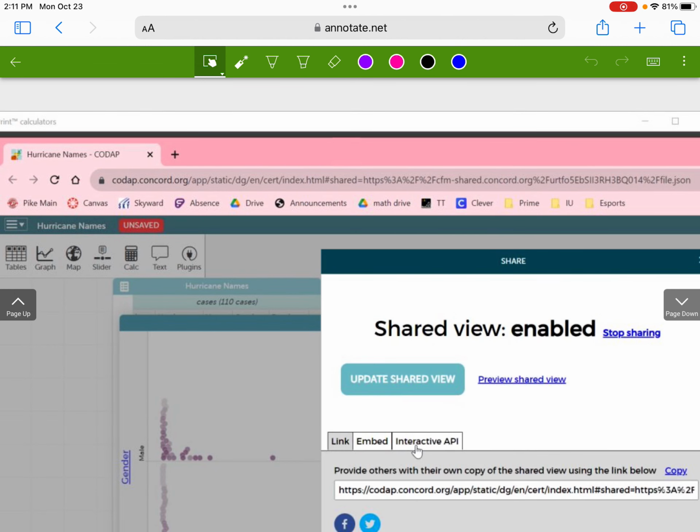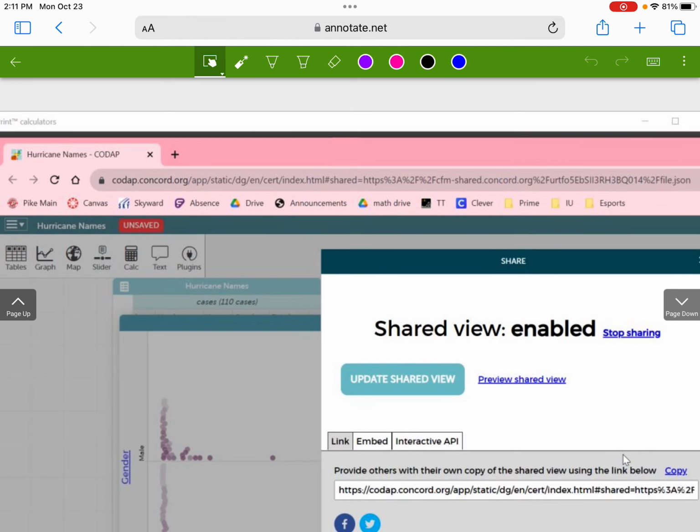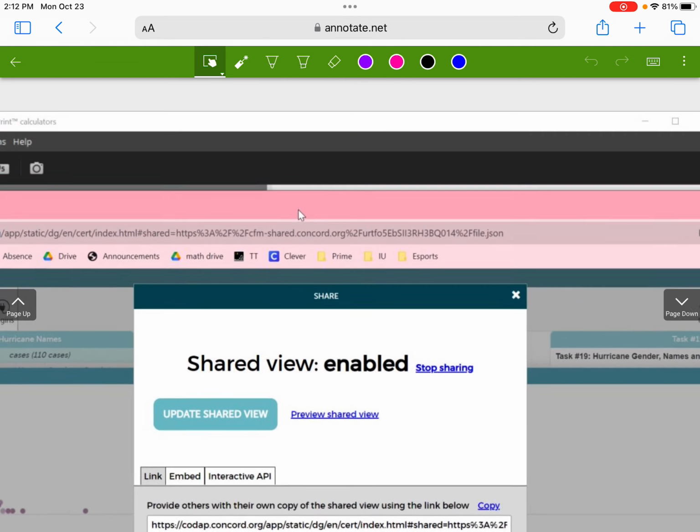and it takes what is essentially a screenshot of what you're working on. So you hit copy, and that copies your link to your clipboard, and then you can paste it in the Canvas document. I know I still have like 5 people still working on it, and that's okay. Totally fine, just get it turned in.